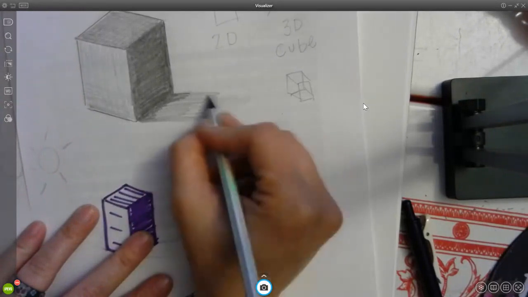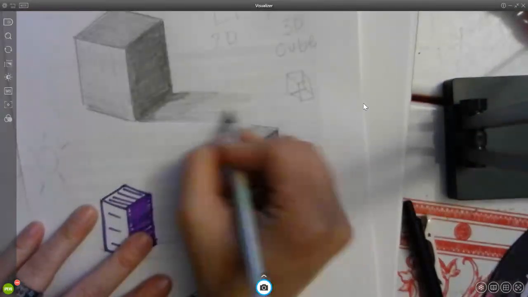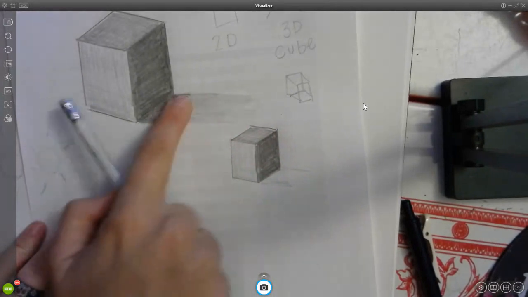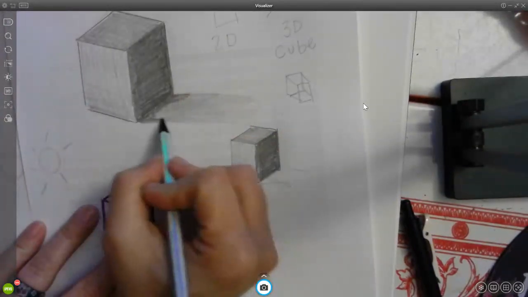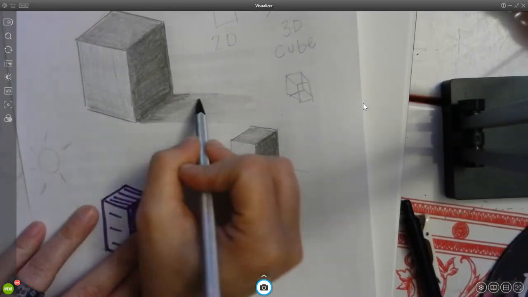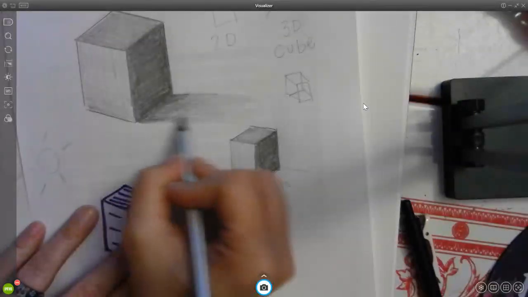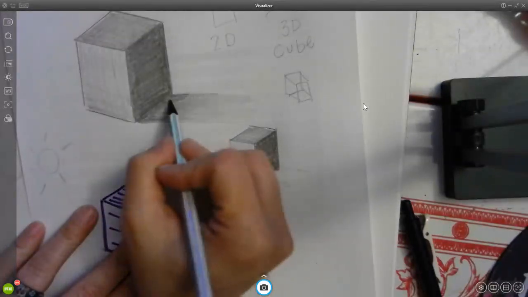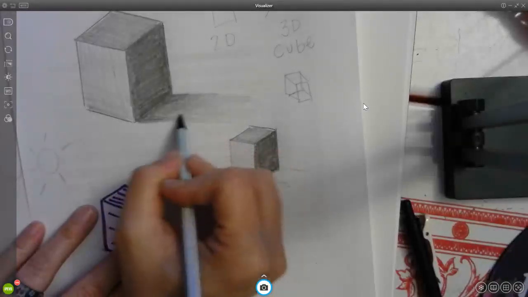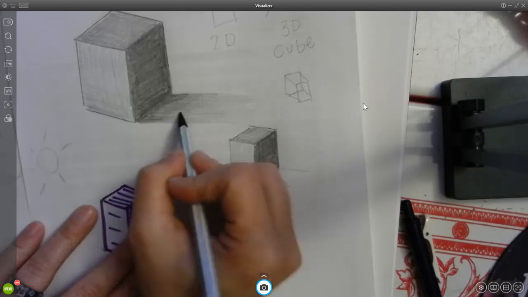If you have a Q-tip at home or tissue, like for your nose or whatever, you could blend this out with a Q-tip if you wanted. Just make sure you ask before you take stuff from your bathroom. I'm just trying to make that little transition between the darkest value and the medium value a little smoother. That's what I'm doing here.